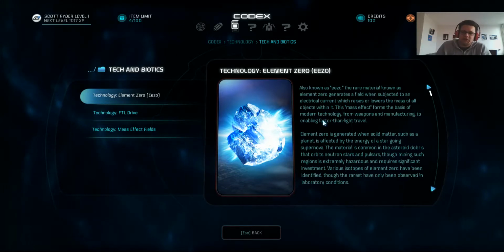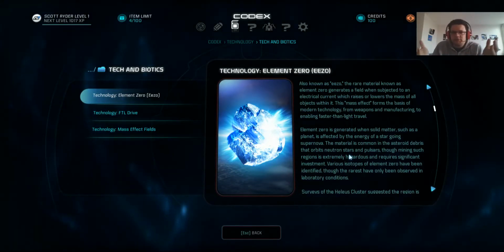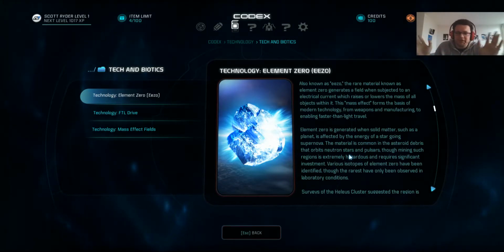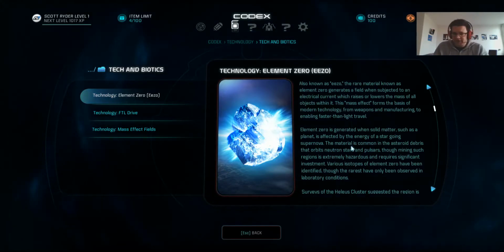Then we have how it's created. It's generated with solid matter, such as a planet. Okay, why would you take a planet as an example? You can think of many things, but okay. It is affected by the energy of a star going supernova. This is a super vague sentence.